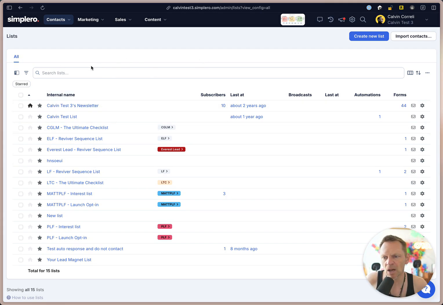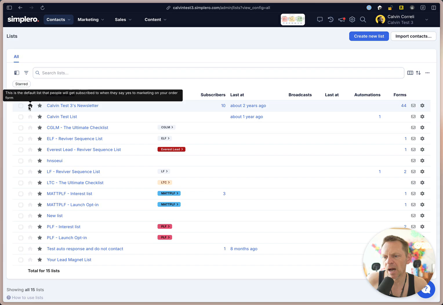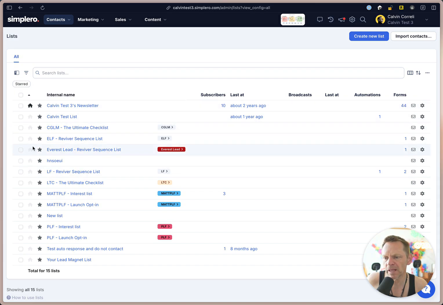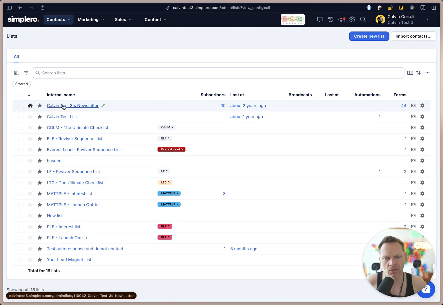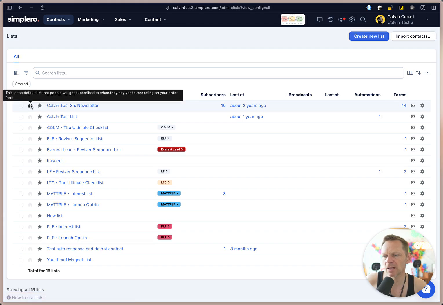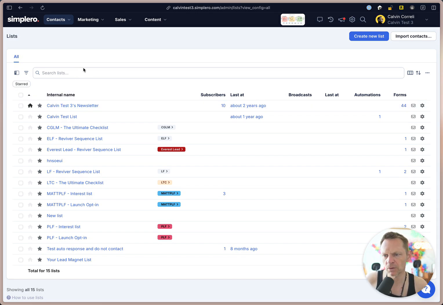So again, this is a dummy account, but you can see we have a bunch of lists here. And here's a main, like the main newsletter. There's going to be a house icon out here on one of them. That's considered your main house list, your main newsletter where people mainly are getting news from you. And we use that in a couple contexts here, specifically like on the marketing, on the product. When they say yes to marketing, this is where they default go to.